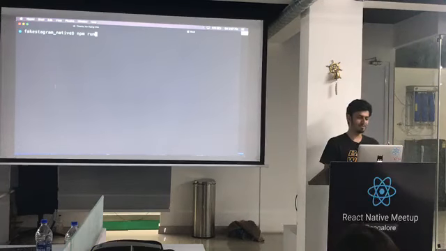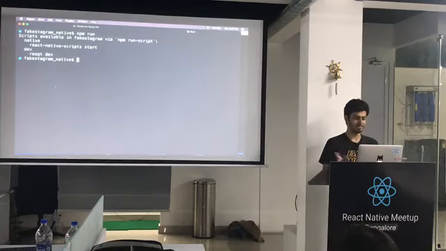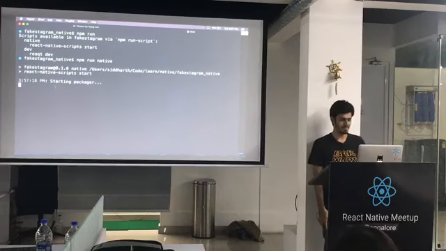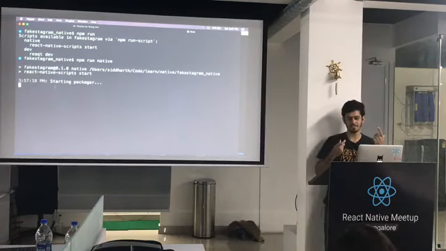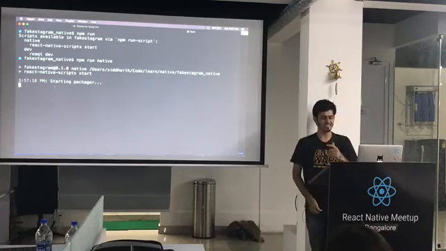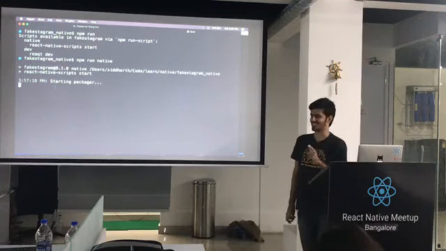You can just run npm run and it will tell you what you can do. Oh, npm run need to. Cool. So it starts the packager. Now this is interesting. This is the Expo packager, right?